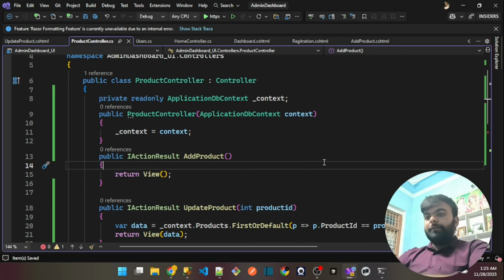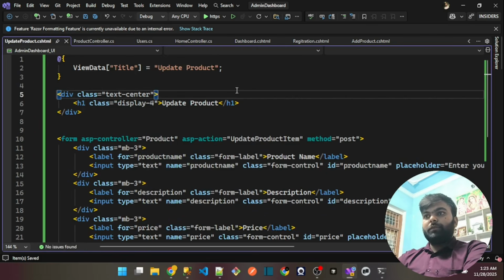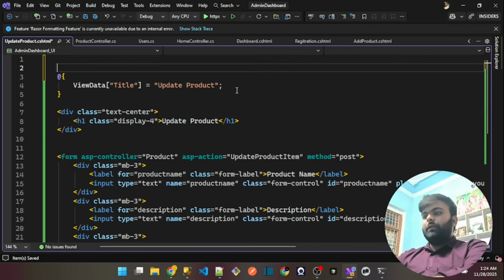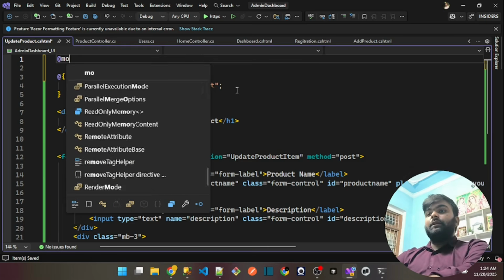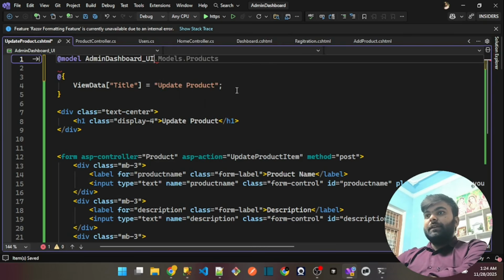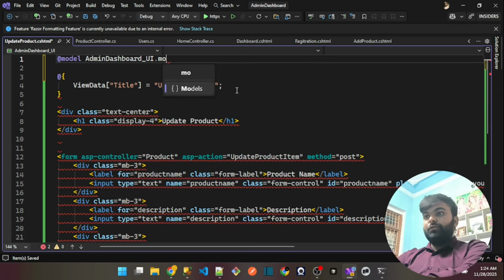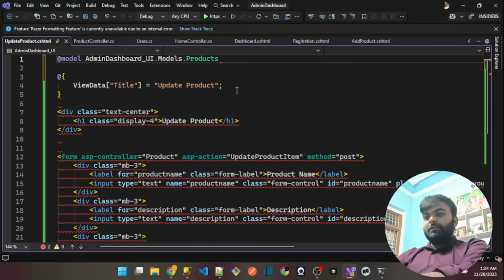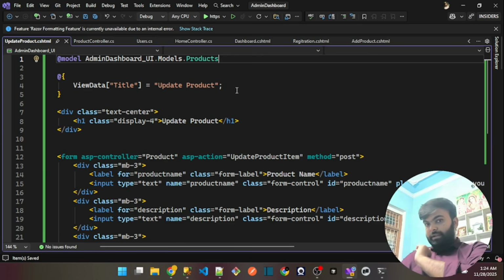I will go to the product CSHTML. Now what I will do here, simply I will add a model. Just add the admin dashboard UI, and I will use models dot products. So I have added a single model. It means that I don't want to use a list of models, I just want to add a single model. It means that I have to keep things like this. Now there is an important thing that we are going to do here.